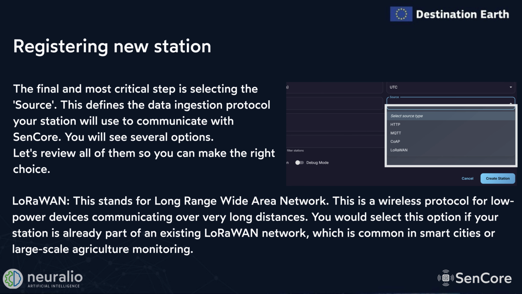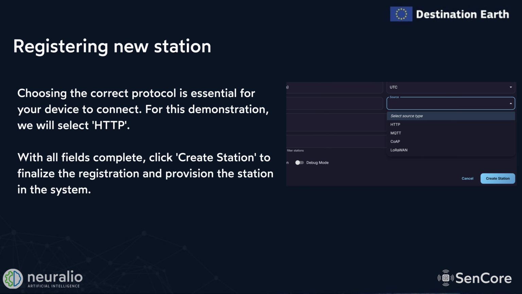LoRaWAN. This stands for Long Range Wide Area Network. This is a wireless protocol for low-power devices communicating over very long distances. You would select this option if your station is already part of an existing LoRaWAN network, which is common in smart cities or large-scale agriculture monitoring. Choosing the correct protocol is essential for your device to connect. For this demonstration, we will select HTTP. With all fields complete, click Create Station to finalize the registration and provision the station in the system.